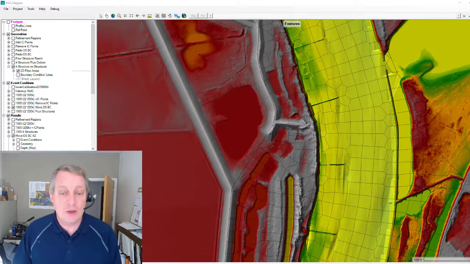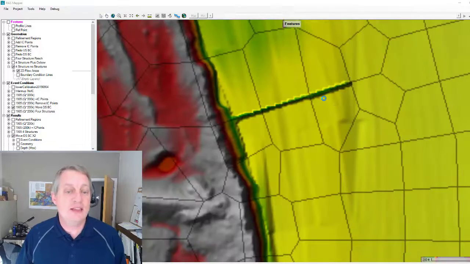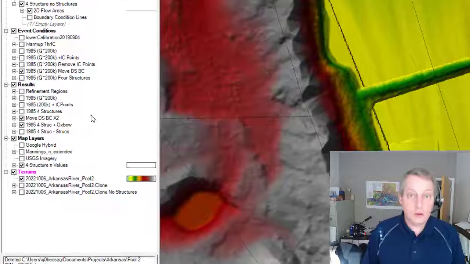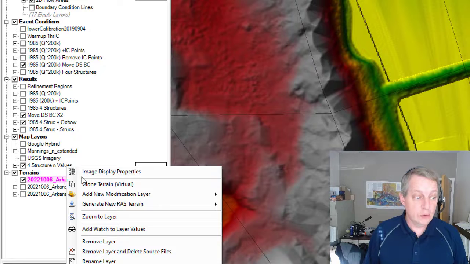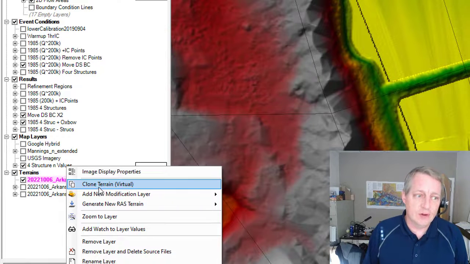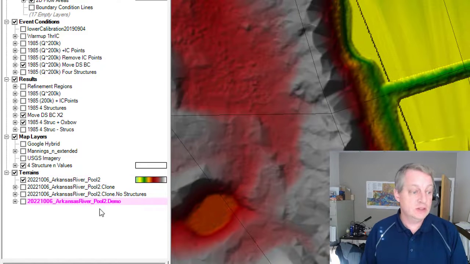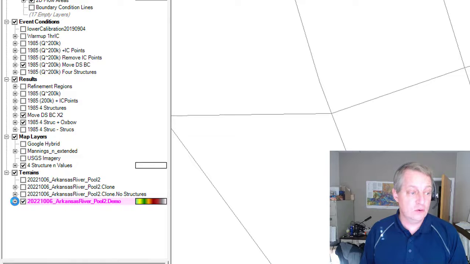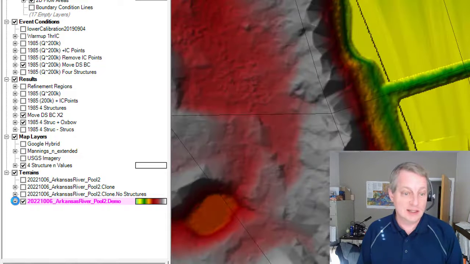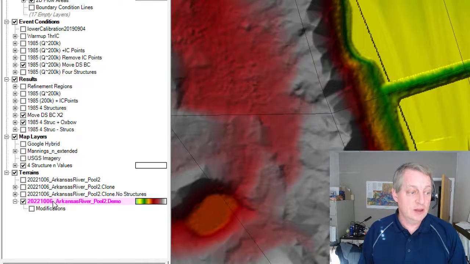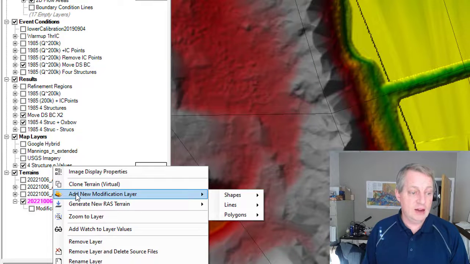And so I'm just going to go in here and we're just going to take this structure out. To do that, what we're going to do first is clone the terrain. You always want to clone a terrain if you're going to add modifications to it, to keep the old one. And I'll just call this demo. And so you see, now we've got this demo terrain. We want to make sure we turn this terrain off and turn the new terrain on so that we actually see what the modifications are doing. And then you can start editing, or you can just say add new modification.